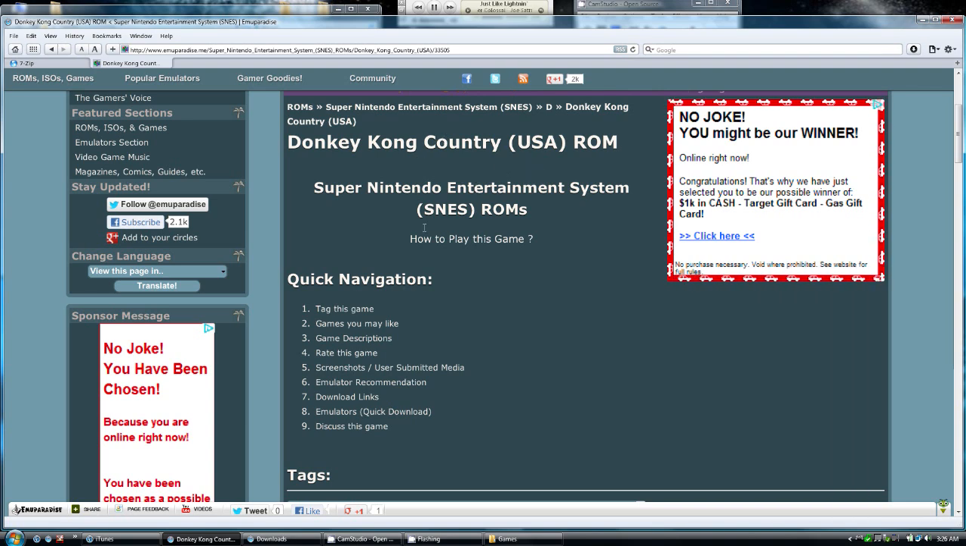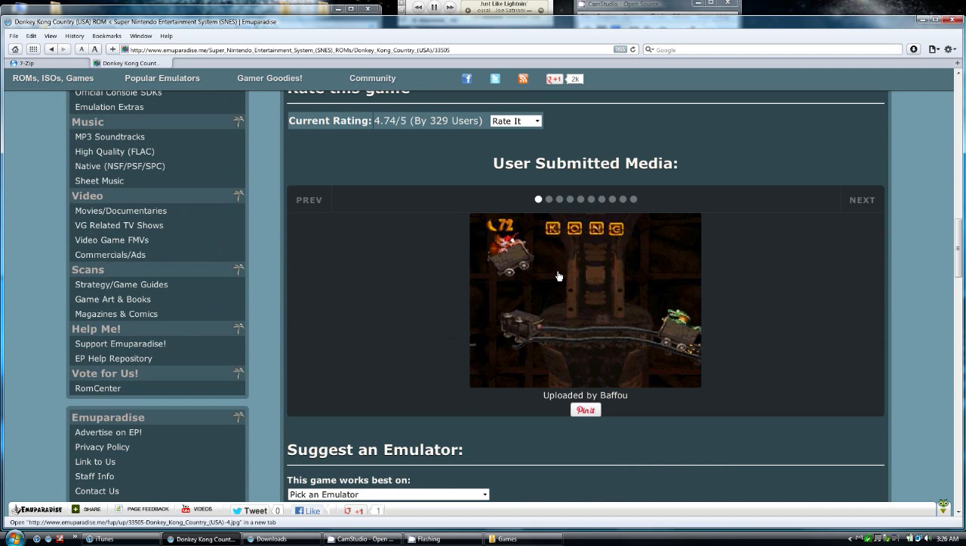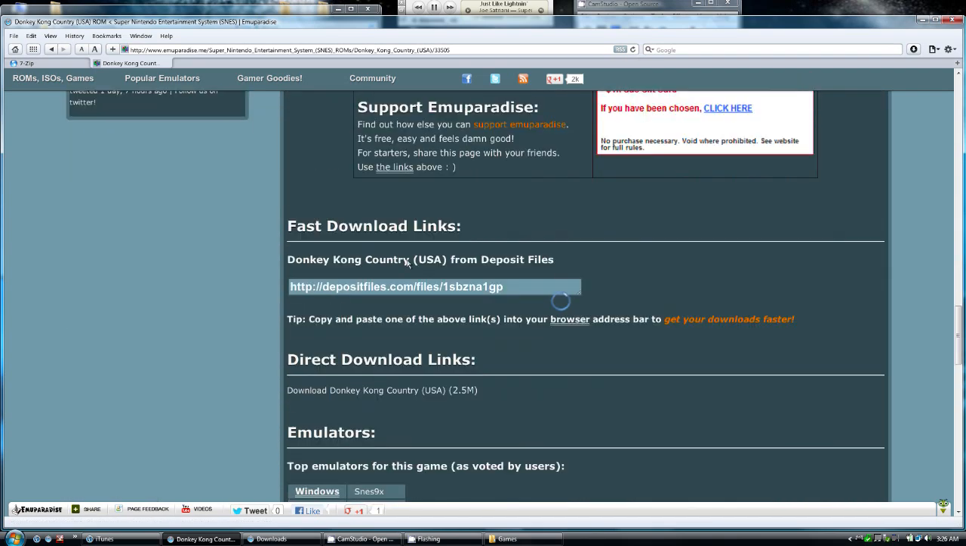Anyways, you're going to need to go down to where it says direct download links. I don't advise using fast download links, because usually they require you to create an account, and of course everybody knows creating accounts is a pain to do, because you have to deal with creating a username and password that's not taken. Anyways, right underneath direct download links, you'll see the name of your ROM and how much memory it takes up. So we're going to click on the ROM.